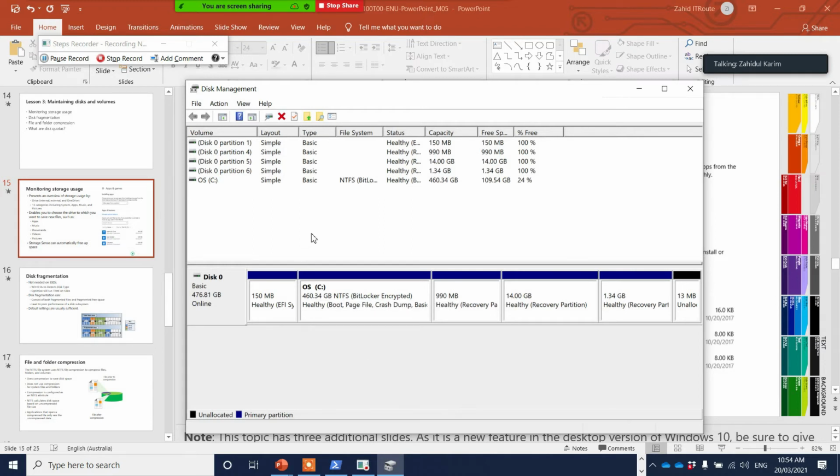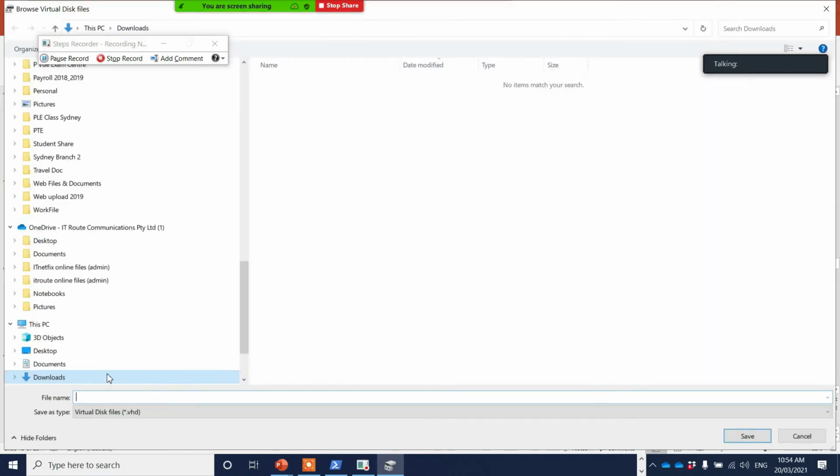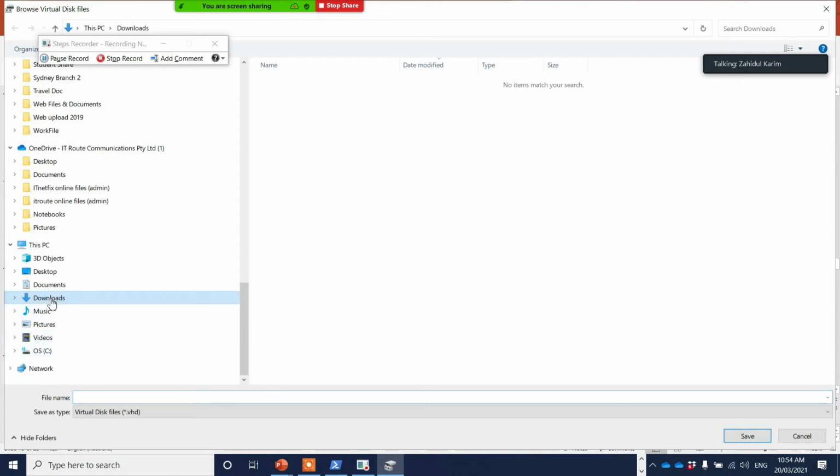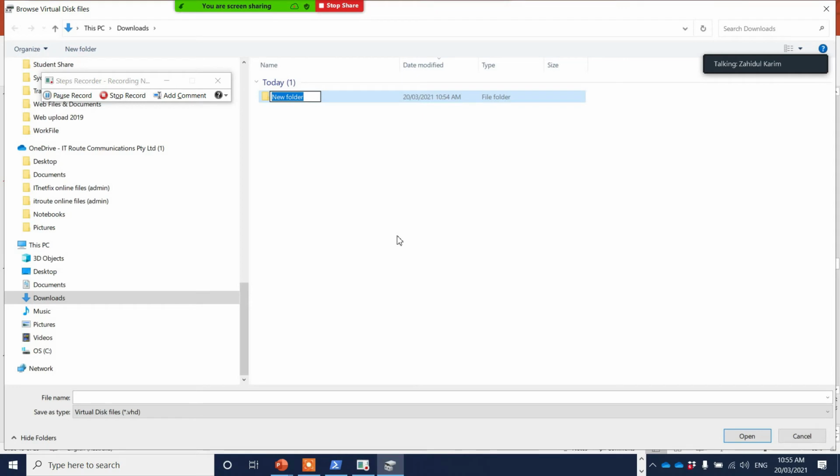Now in our systems we'll be able to create virtual hard disk as well. For example, I have only one disk, but I'd like to have one more disk. So I can say create virtual disk, locations. I can say browse. I can go to D drive. I don't have any file name in D drive. New folder. Name it VHD. So I'm going to select this folder, click open.